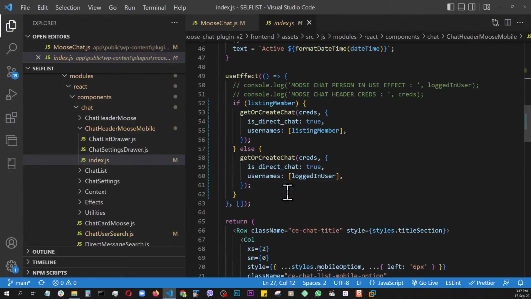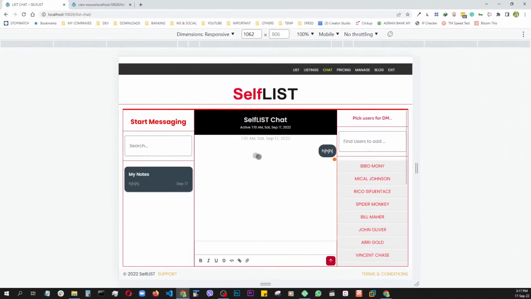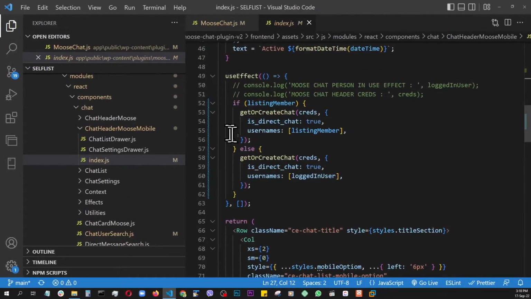Now the thing is, how about customizing these? Like changing this text to my note and self-list chat, etc., etc. So those actually happened right here.